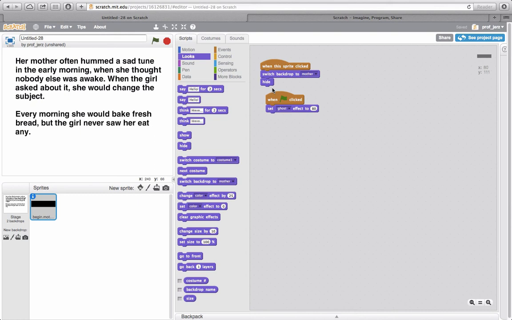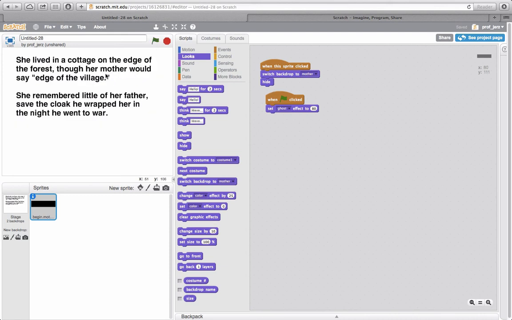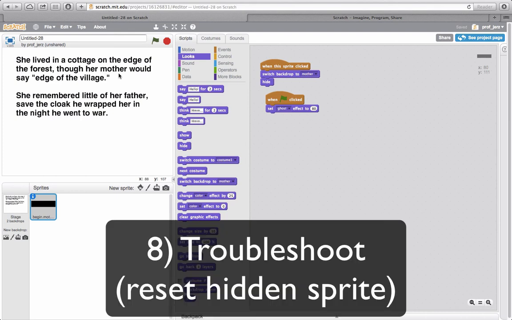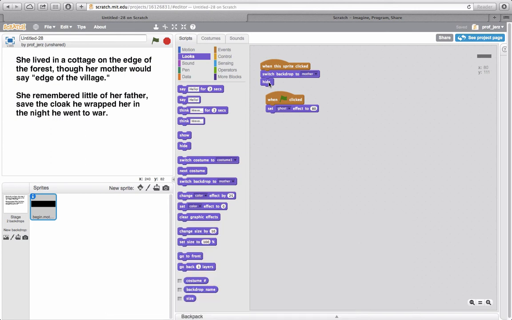Okay, so let's restart this game and see. And oh, wait a minute. Where did mother go? Well, the place where it went is I hid it right here. I want the button to be visible at the start of the game. Now, I know that, and you know that because I just told you. But Scratch is not smart enough to read our minds.